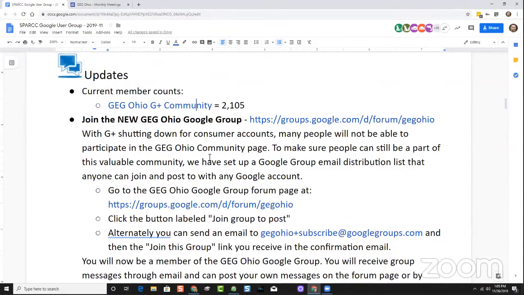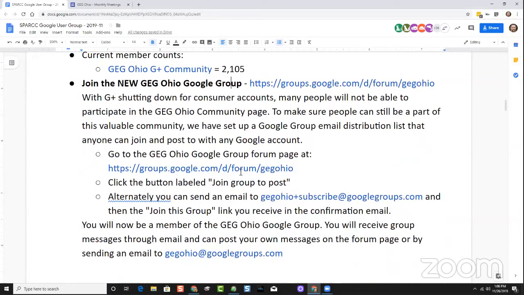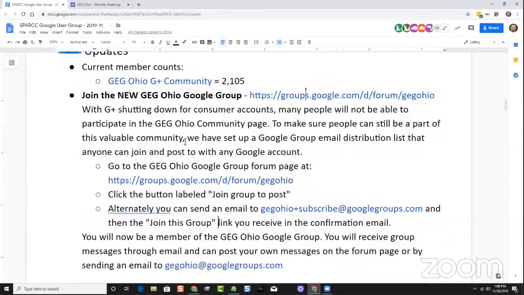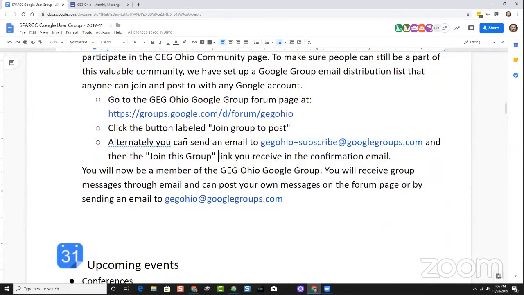However, because we want to make sure everybody can participate, we did set up, back in the summertime, a new GEG Ohio Google group, an email distribution group. And there are directions here for how to join that group, either by going to the website or by sending an email to the group. This is just a great way to stay in touch with everybody in between the meetings. If you have a question, a resource, or something you need to share and connect with all the other educators in and around Ohio on Google tools, the GEG Ohio Google group is a great way to do that. I would encourage you to sign up for that today.